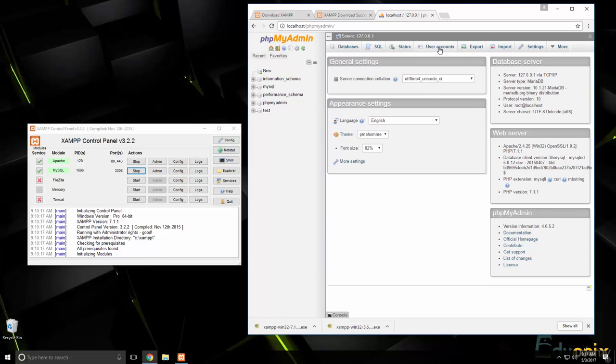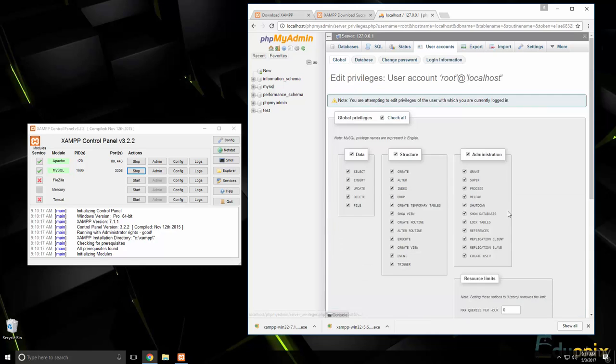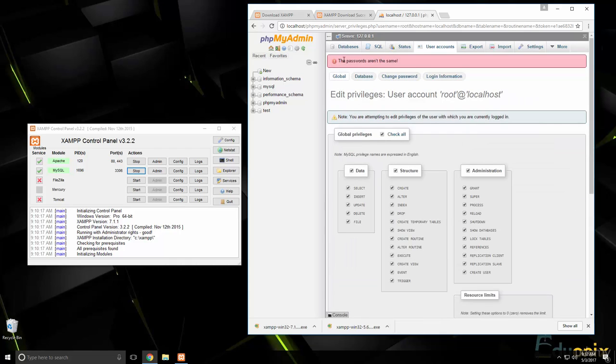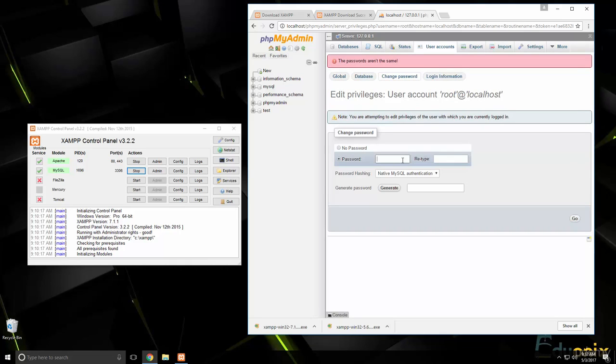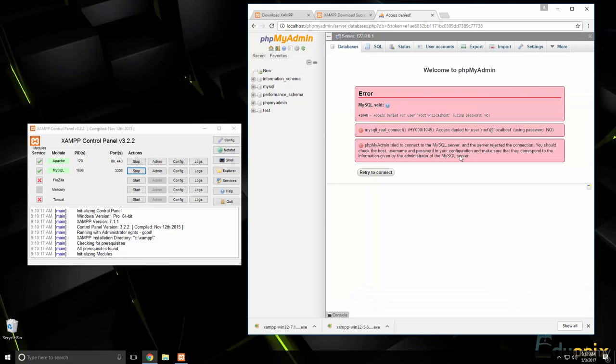So what I'm going to do is go to user accounts, and we want the one that says root and localhost, and let's edit privileges and then change password. I'm just going to do 1 through 6. Okay, and we'll say go, and now, whoops, passwords aren't the same. 1, 2, 3, 4, 5, 6, go. Okay, so it was changed. Now if I click database, you'll see we get all these error messages. Basically, we need to put our password into one of the config files.